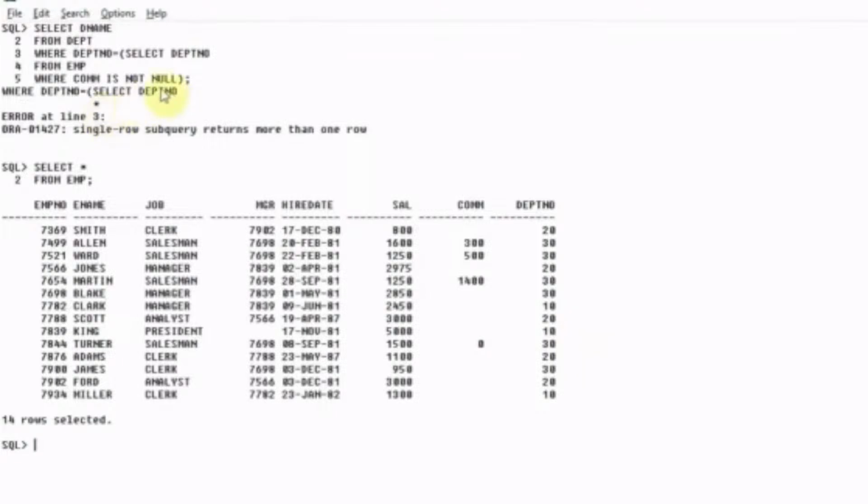Okay, so here see what is happening: where commission is not null, that means they should have some commission. There are 4 employees who are having some commission. So it will return 4 department numbers. It will return 30, after that again 30 and again 30. So multiple values it is returning. So in order to compare, I have to go with the in operator. So I will write the same thing with the in operator, guys.